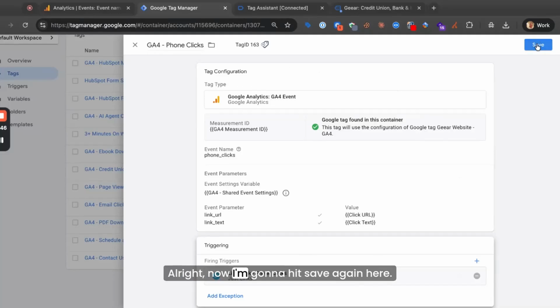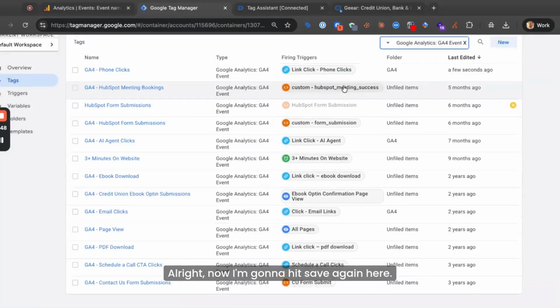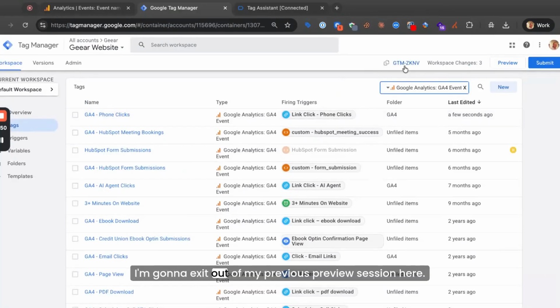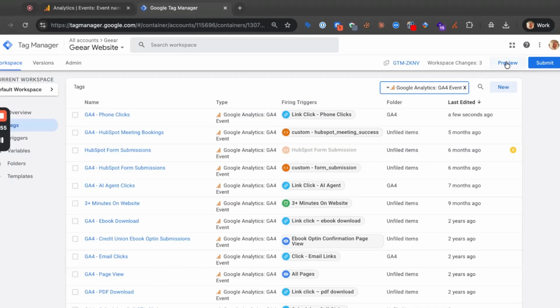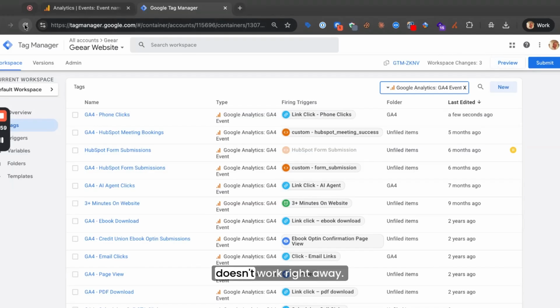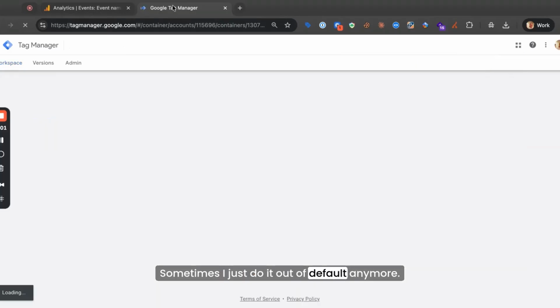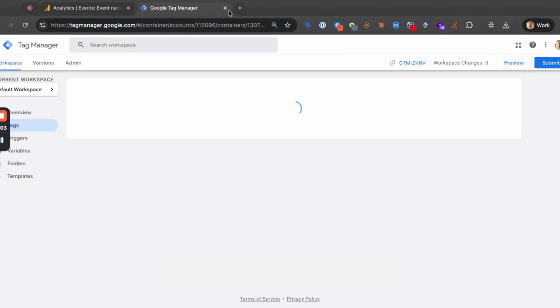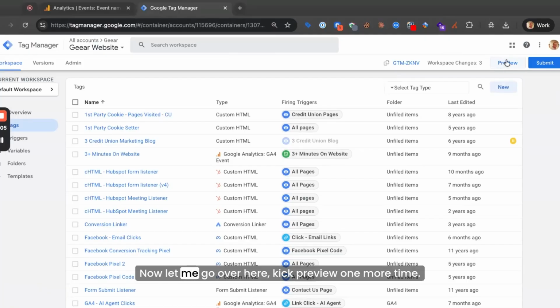All right. Now I'm going to hit save again here. I'm going to exit out of my previous preview session here. Sometimes you have to refresh Google Tag Manager if it doesn't work right away. Sometimes I just do it out of default anymore. Now let me go over here and click preview one more time.